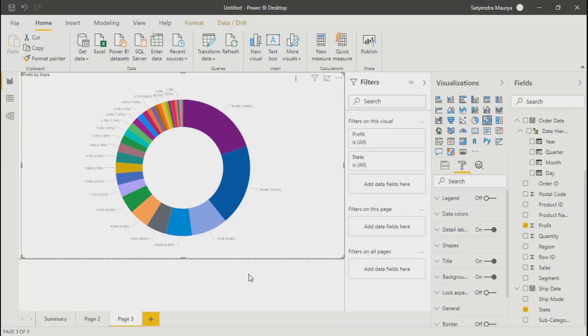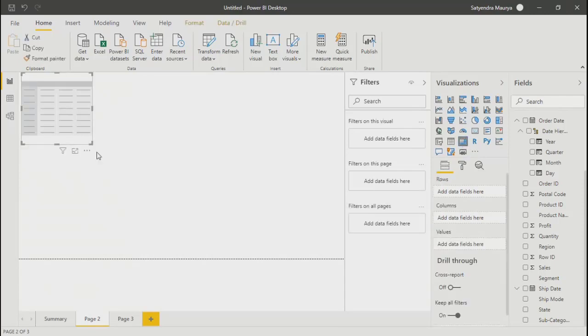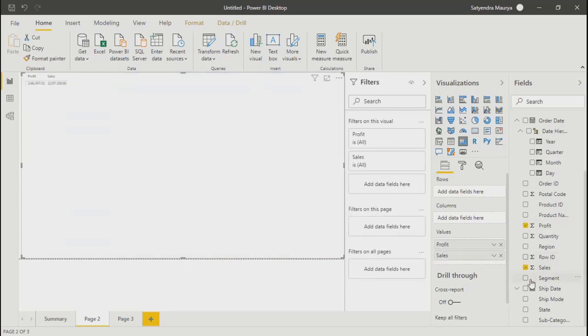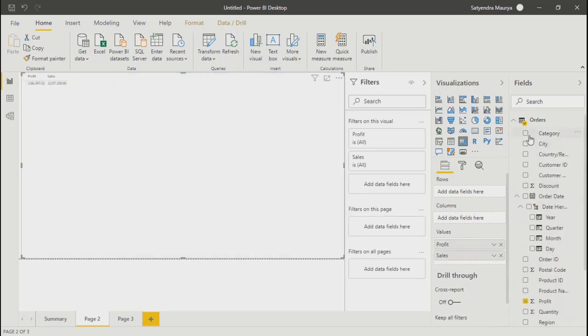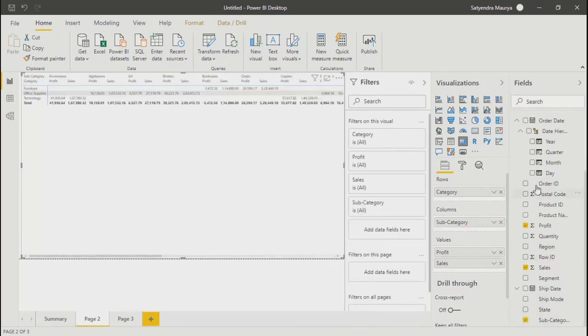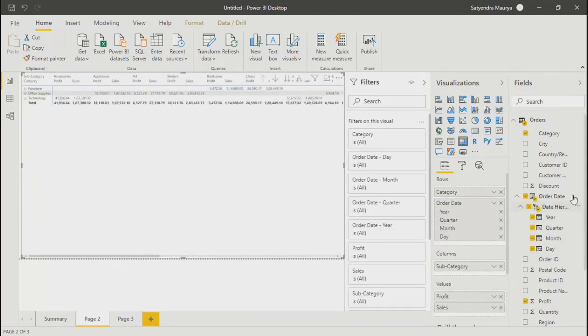Okay. Now page number 2, I can take some other chart. Maybe I will take a table. Let me take this one. We'll add profit, we'll add sales. We'll take category and then we'll take subcategory and we'll take order years. I'm just selecting everything randomly. Then we will arrange one by one.